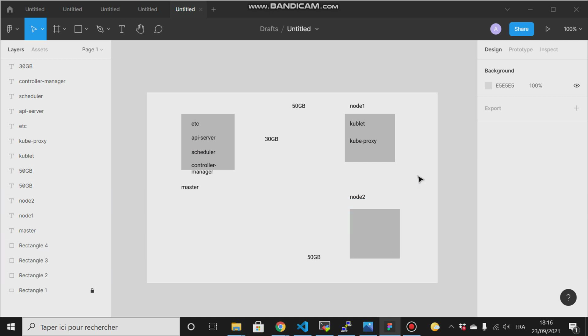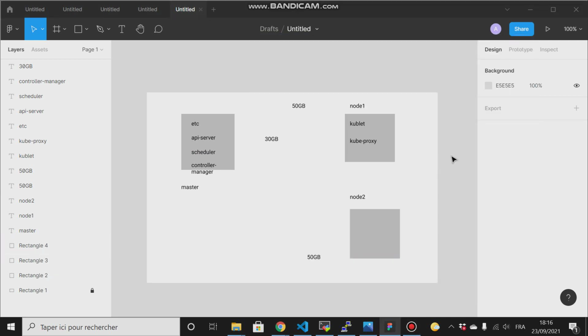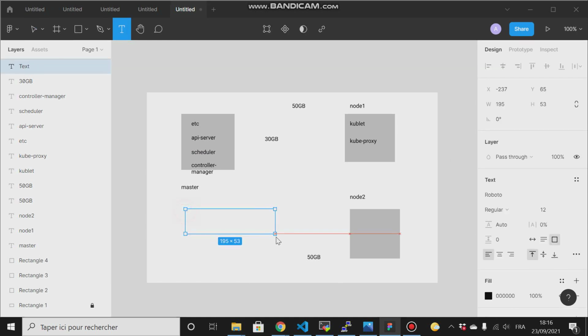But what if, for example, I give you a scenario, an example. What if I want to use the ELK stack, for example?